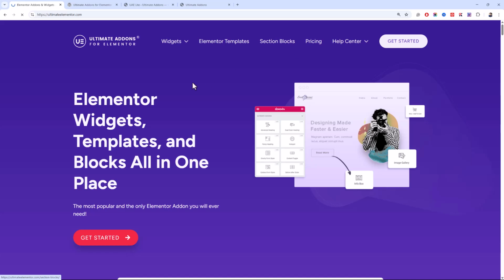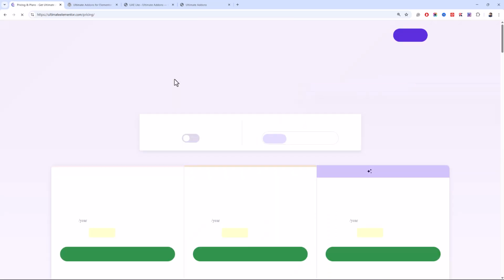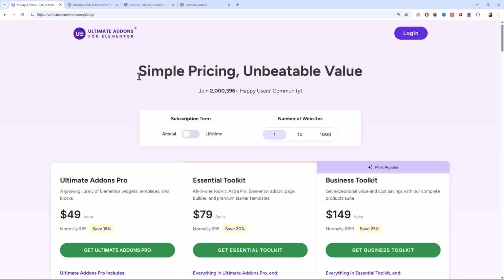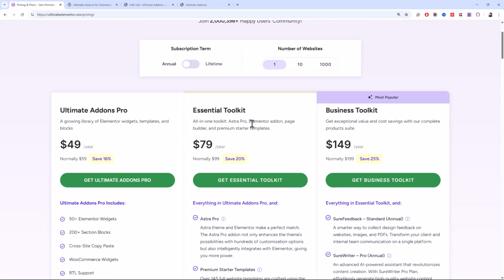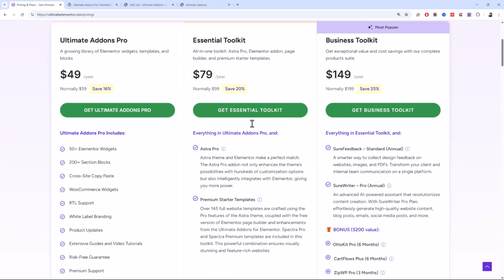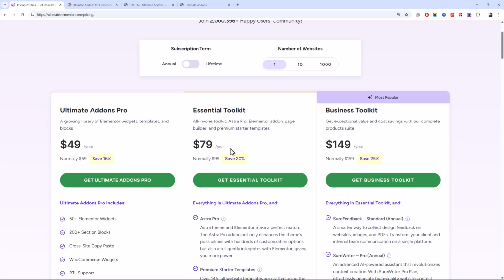I'll click on the pricing, and let's see what we get in their pro version. First of all, there is a toggle over here for annual or lifetime subscriptions, and then you can choose between number of websites, 1, 10, and 1,000 websites license. And I always recommend to go with the essential toolkit. It comes in $79 per year, and if you switch to lifetime you can get this one in $400.